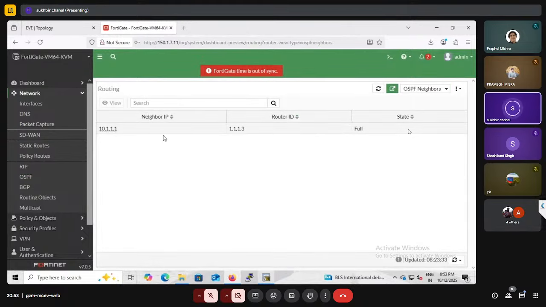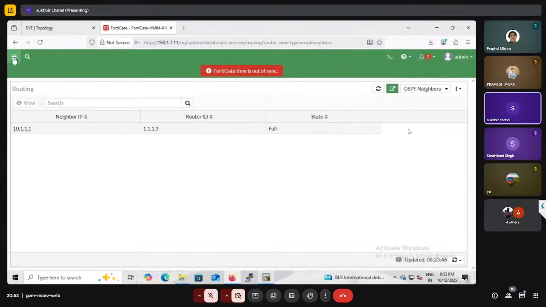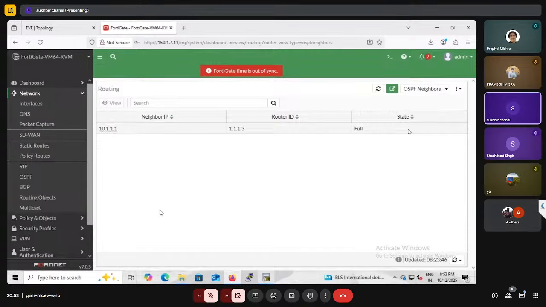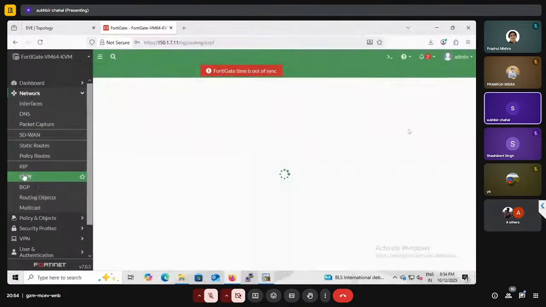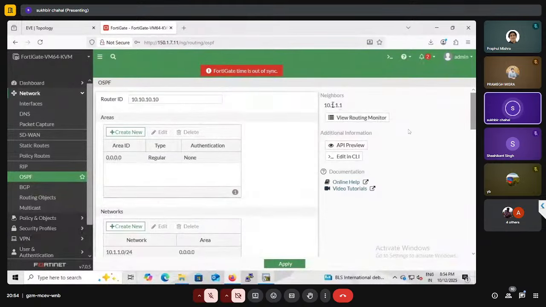Wait a minute. Now we have neighborship with 10.1 and with 1.1.3, which is the highest loopback on R1, and the neighborship is in full state now, right? If you refresh, the neighborship is in full state. Now in OSPF you can see we have one neighbor, right?